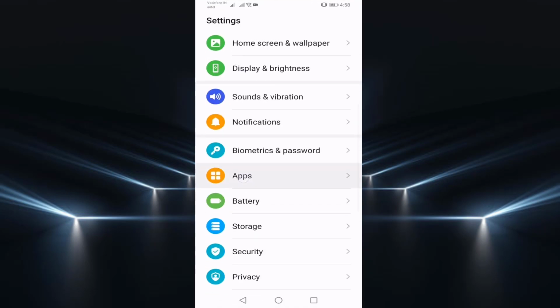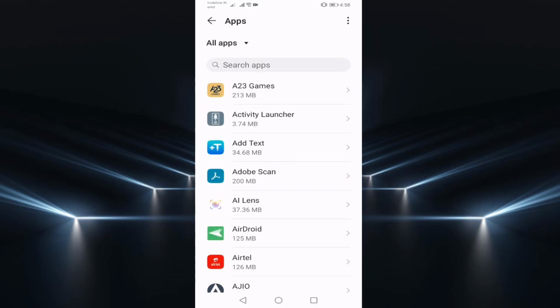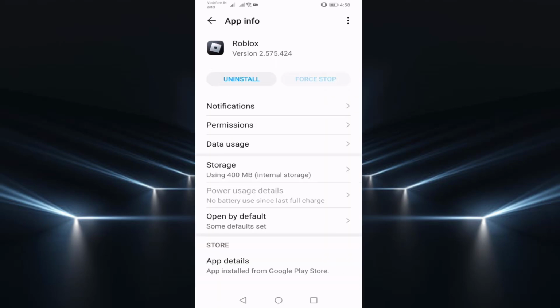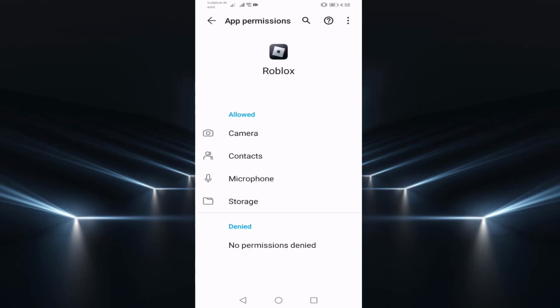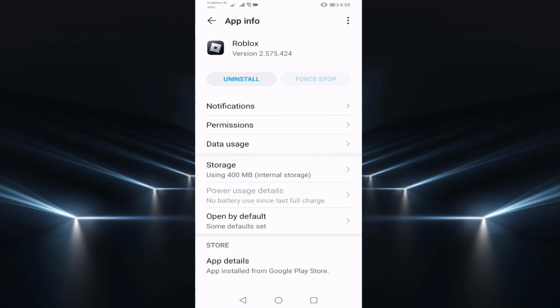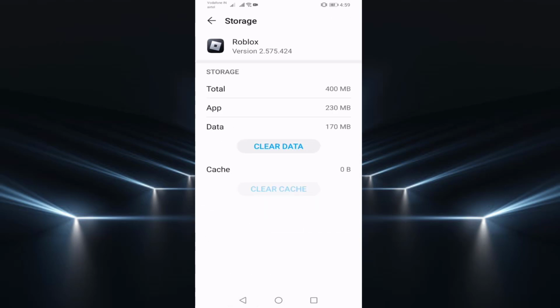Open your settings, go to the apps, search your Roblox, press on force stop, open your permissions. Here you should enable all permission, camera, contacts, microphone, storage. Then go back, open your storage, press on clear data.